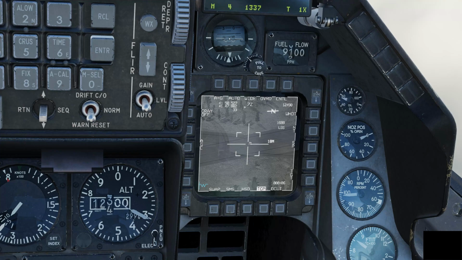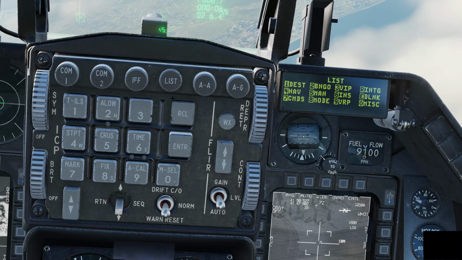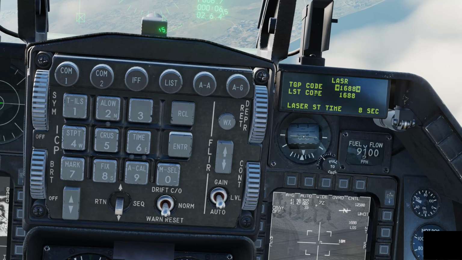12,500, that's our current altitude, roughly. 1688 is our current laser targeting code, and we can change it through the ICP here. If we go list, miscellaneous, laser, we can change our own code. We can change the code that we would be searching for if another airplane or a JTAC was pointing a laser for us. Or we can also change the amount of time the laser would be coming on before our bomb would impact the ground.